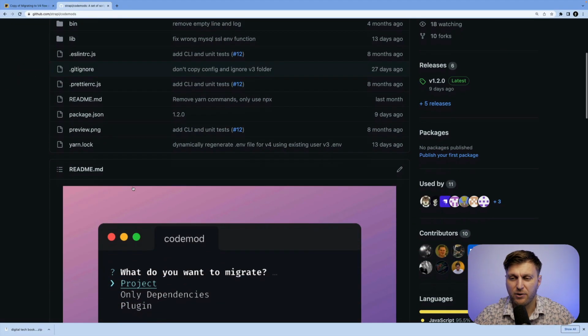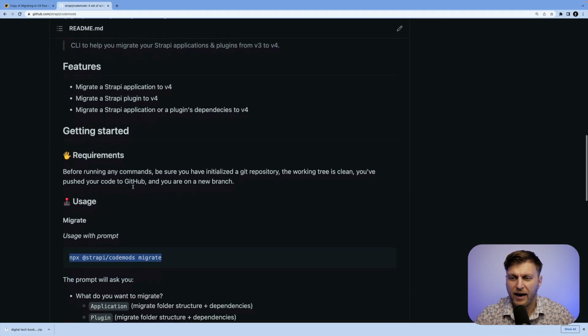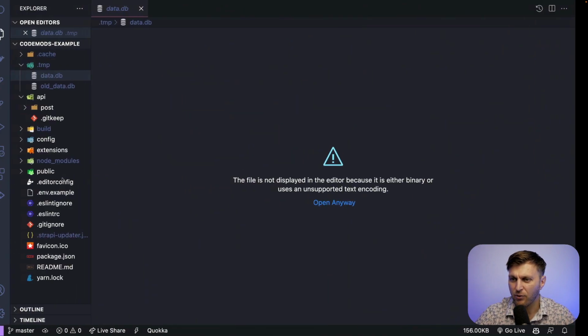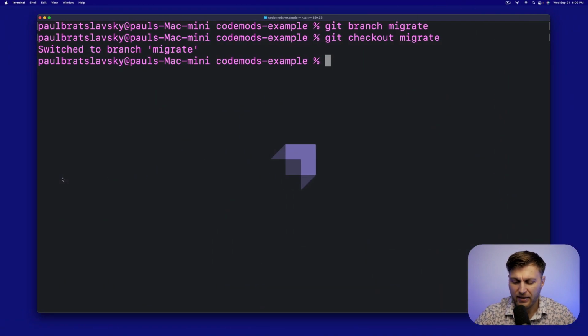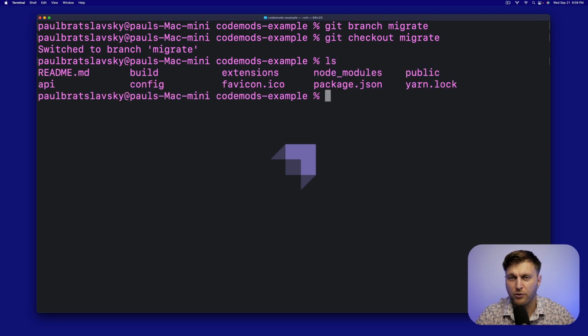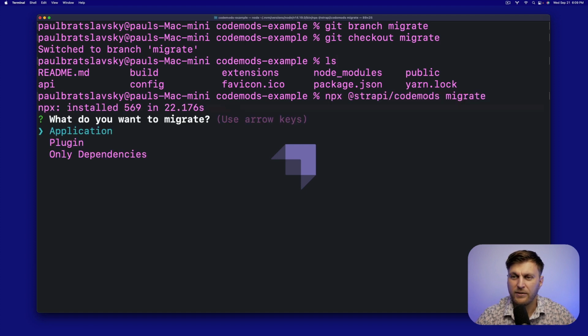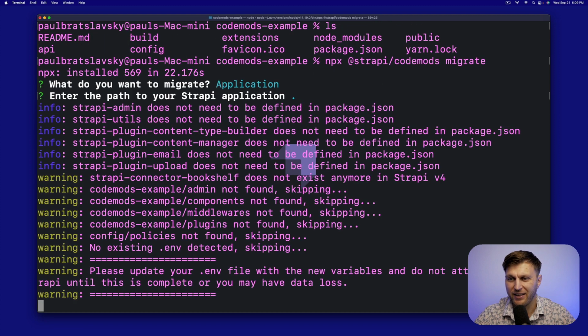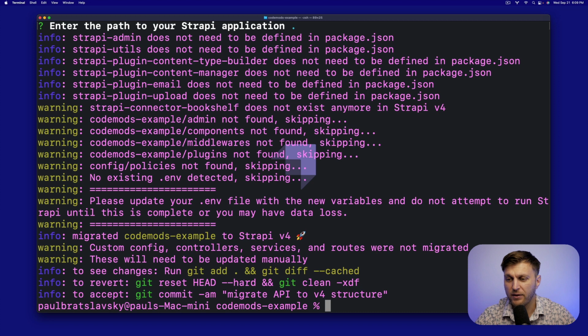Taking a look at our documentation, we could find the following command: npx @strapi/codemods migrate. Let's copy this command, go back to our terminal and run it. Now, before you do that, make sure you're inside the correct folder. I'm inside my Strapi project. Let's go ahead and run the command. Once you see the menu, let's click enter on the application, period, to select the root folder and click enter. This is going to run the migration.